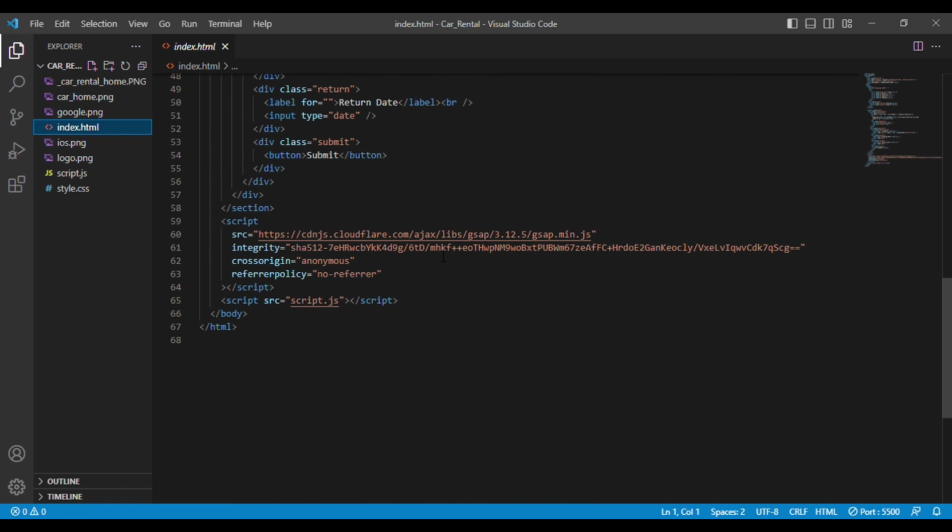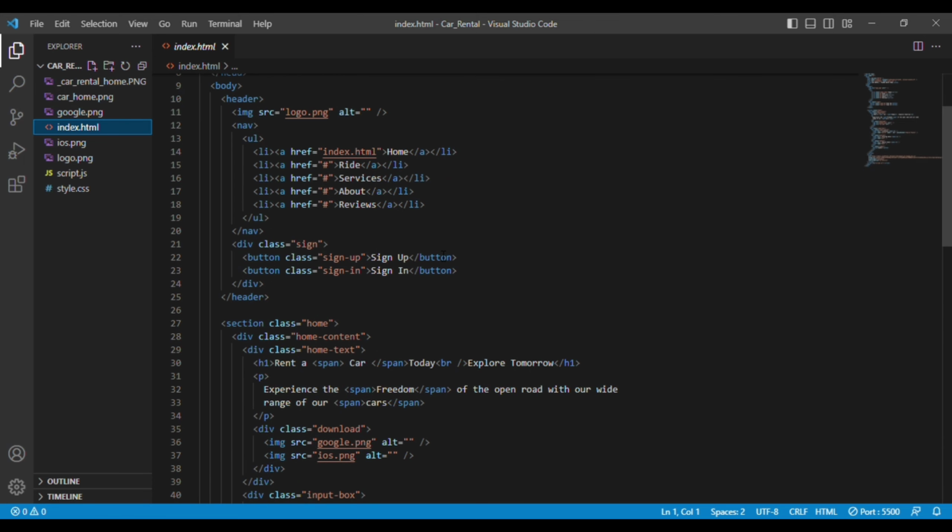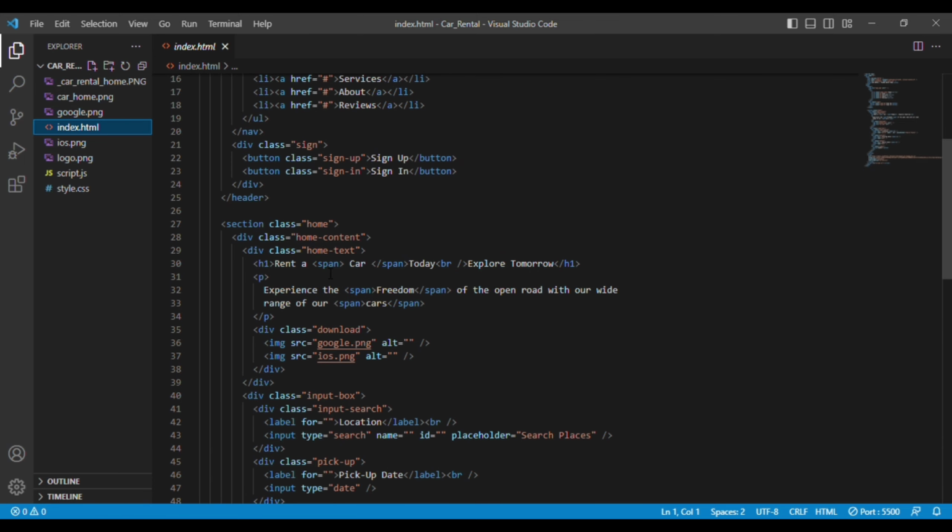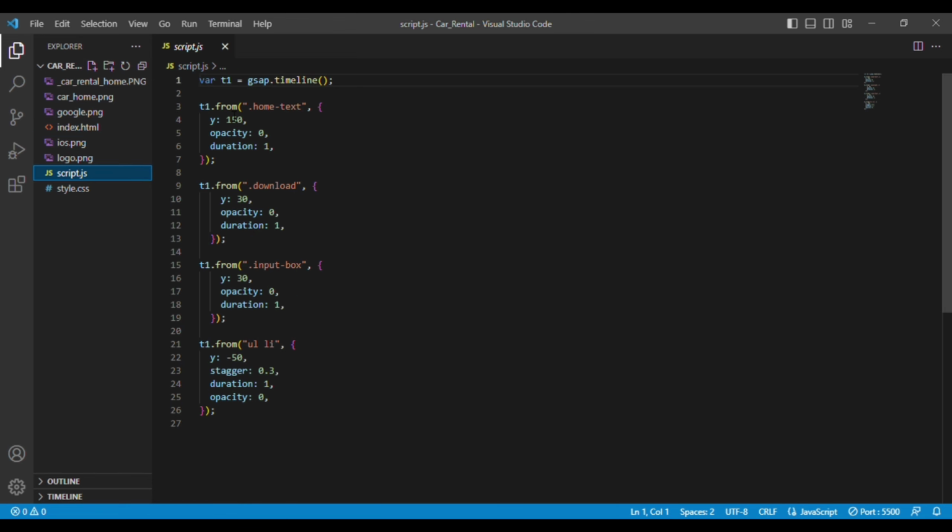Home text is, let me show you, a class. Here you can see home text. Home text is a class. So I'm referring to that class over here, with y equal to 150, opacity 0, duration 1 millisecond. That is from the y direction. This is the y direction, this is the x direction.